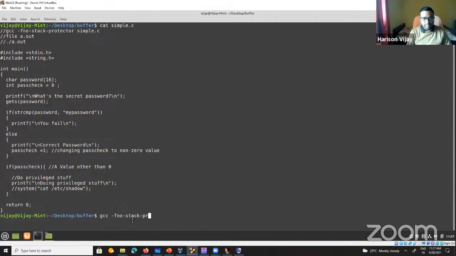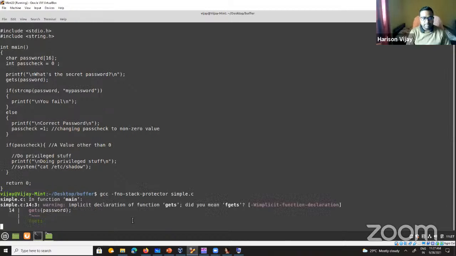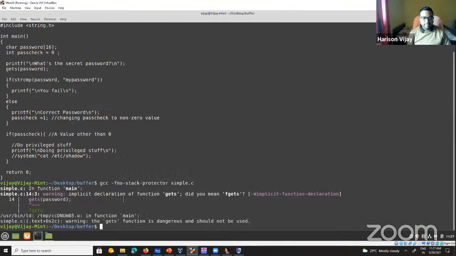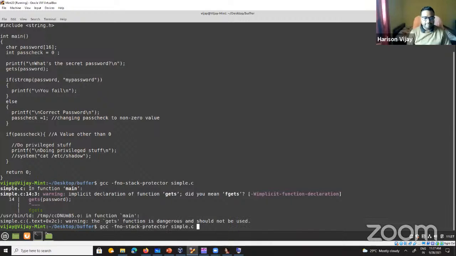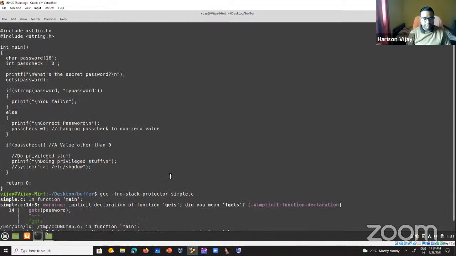GCC is a C compiler. I'm just using an argument not to implement stack protections. Operating systems these days have stack protections in place. I'm compiling the program. So it immediately says, right? The gets function is dangerous, should not be used.